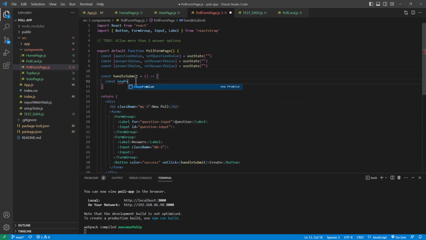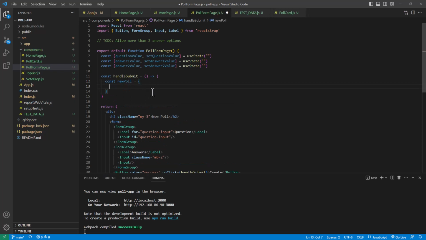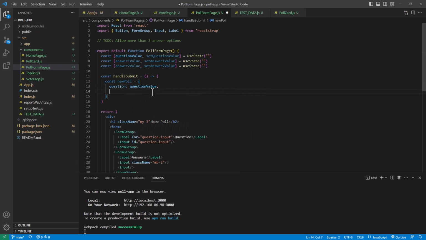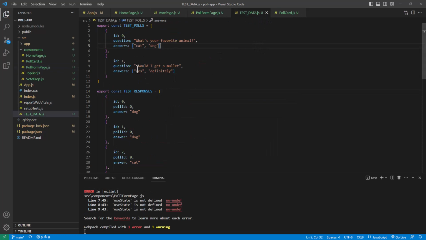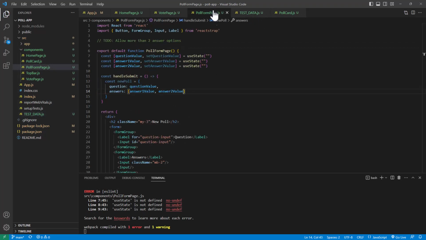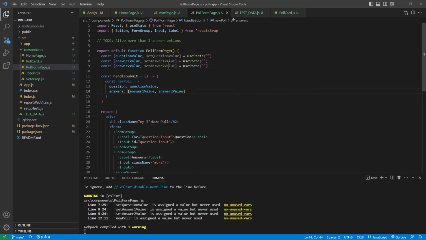So const new poll will be, when they click this button, we can recreate the new poll here by saying that the question should be whatever's in that question value piece of state, and the answers should be an array that has answer 1 value and answer 2 value in it, because that's how this data is formed. Now we also need an ID, which can be a little bit annoying to hook up correctly. We'll handle that in just a second. Did I not import that? Come on, there we go.